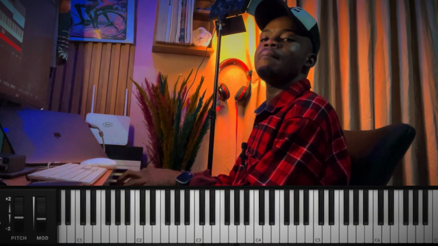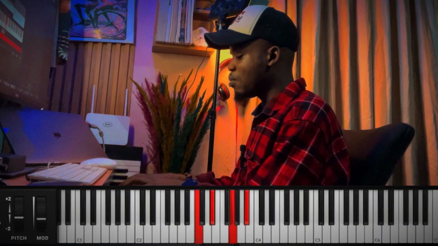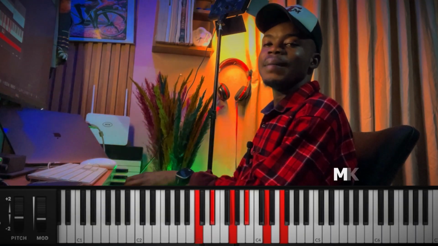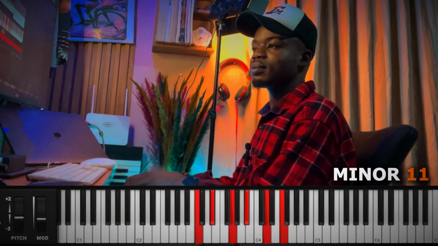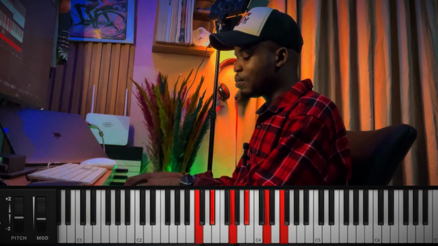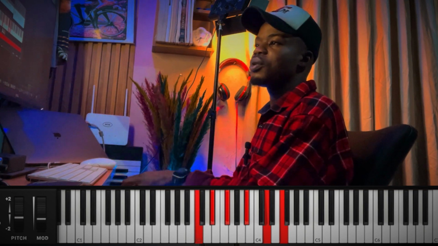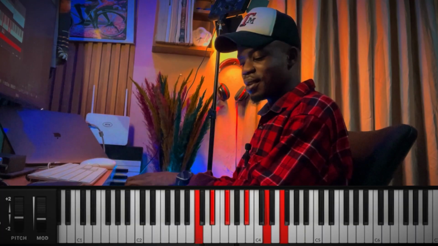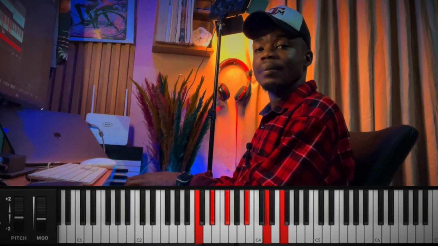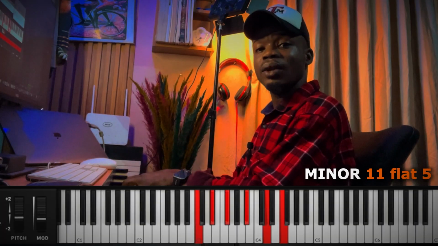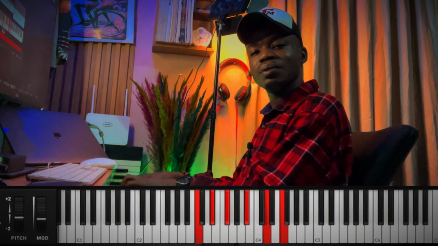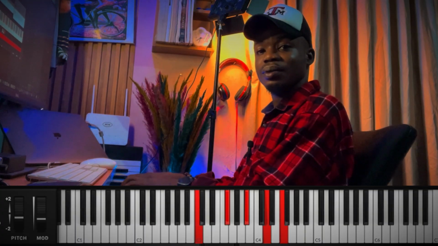Because it's based on a minor chord, this is a minor 7, minor 9, minor 11. So this is C minor 11, actually. Okay? Now from this C minor 11, what if I choose to do this? You can tell me what this is. This is very simple. Now this is actually C minor 11 flat 5. I'm only flattening the fifth note. That's all.